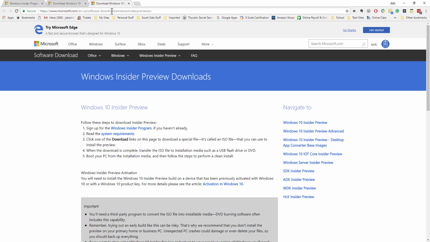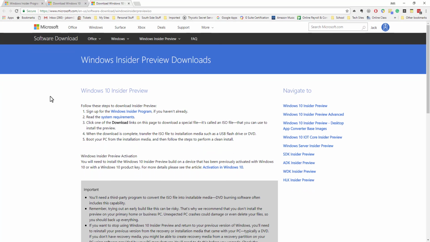Once you sign into the Windows Insider program, you're going to go to Microsoft.com/en_US, actually, for the US-based folks watching this. If you're in another country, please look for that. They are releasing preview builds for the other countries. Software-download/Windows Insider Preview ISO. If you're not already a member, it says sign up here for the Windows Insider program. Do that first. You have to be a member.